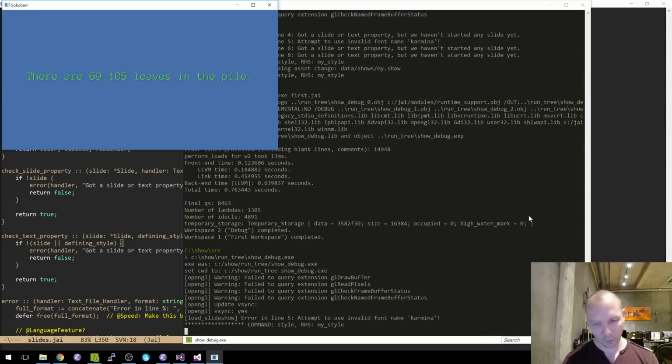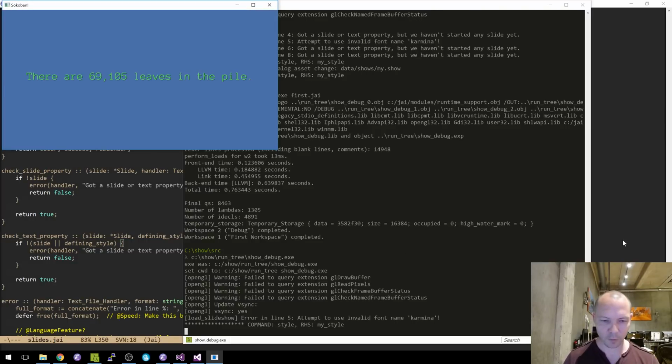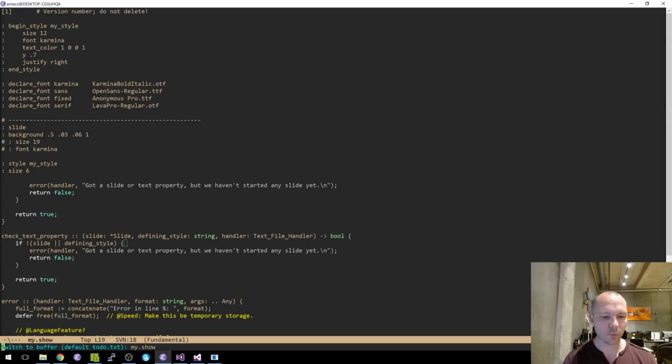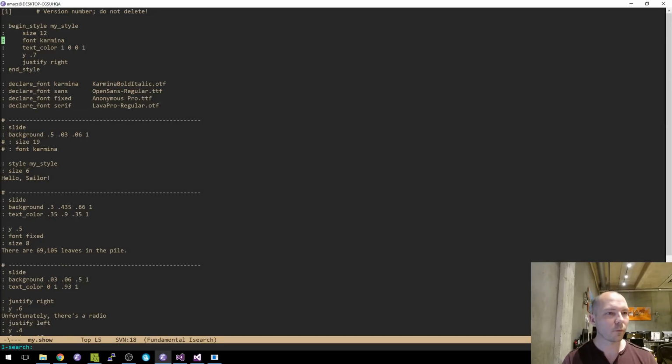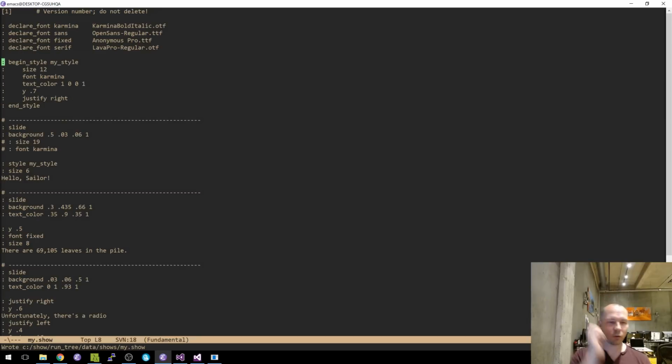Okay. Attempt to use invalid font name Carmina. I thought I defined that, but then also command style. So define styles are apparently being processed. Like I said, we're not doing anything with them yet. Oh, okay, I'm declaring the styles before the fonts. Yes, we have order of declaration issues here, but I don't care. All right.